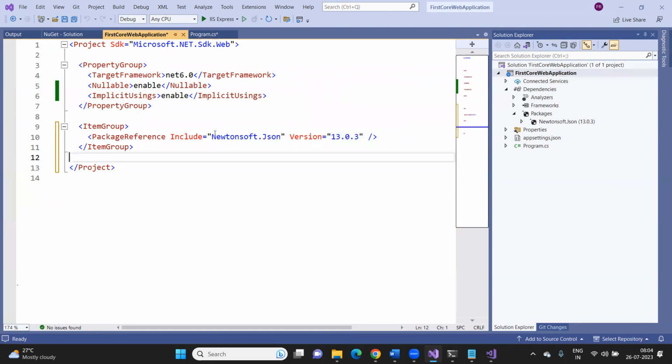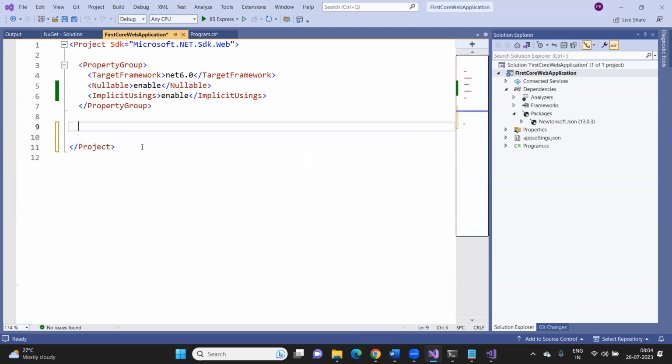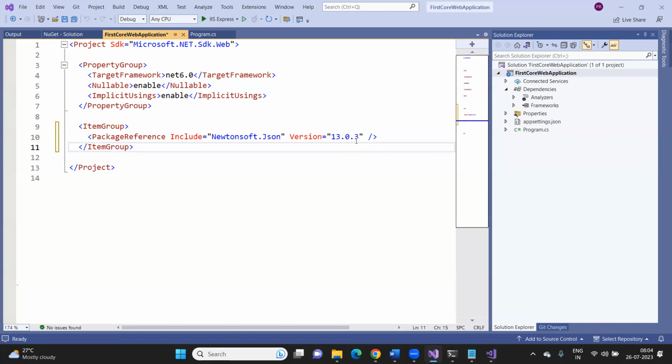Now, unlike our .NET Framework, here you can easily remove and easily add the packages. So let me copy and let me remove. Once I remove the packages, you can see that the packages folder is also going to be deleted automatically. Now I'm going to make this 13.2 and save it. Once I save it, you can see the package is automatically going to be added.